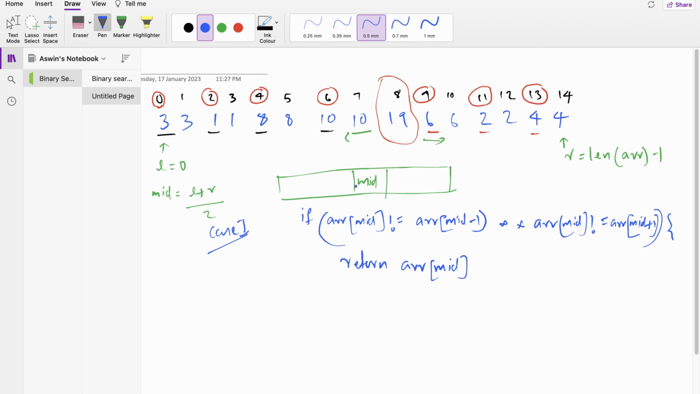Okay, so in the first step we'll calculate the mid, and if the mid value or the mid index is exactly the element that we're searching for, that is, if it is not equal to the element previous to it or the element after it, the unique element, we just return that particular answer. That is, we found the mid value, we found the unique value, and this is it, right?